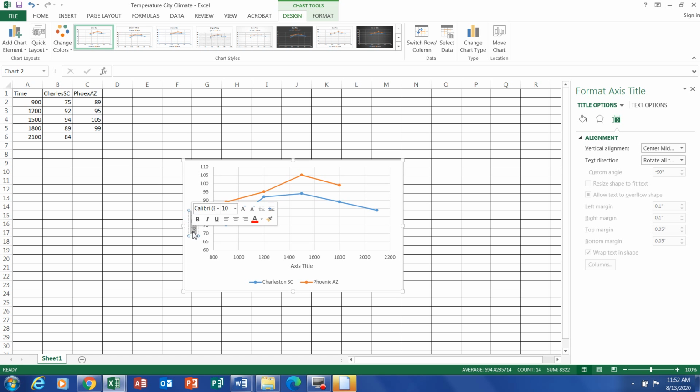And get that one changed to temperature. Oh, just giving some notes. Not real. It's not live. All right, temperature. And then we do the same thing for the X-axis, and that is time. And now your graph is finished.